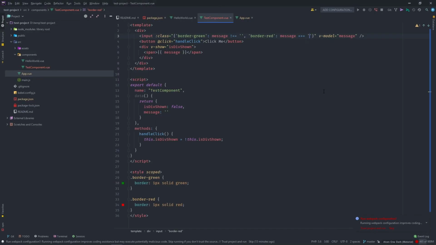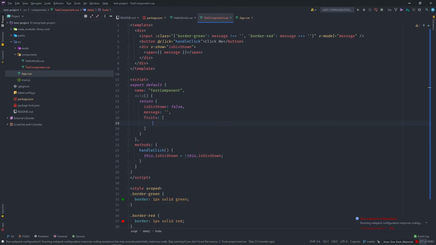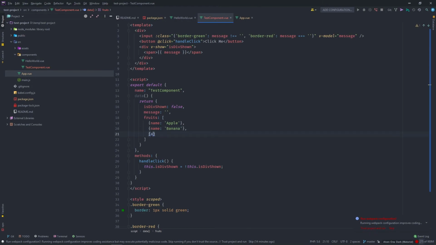First, we need to declare an array here. So let's say fruits. So let's declare a fruits array. And then we put objects in it. Let's say an object with a name of, let's say, apple. And then another object with the name banana. And then another object with the name carrot. So now we have three items. So how do we display that here?